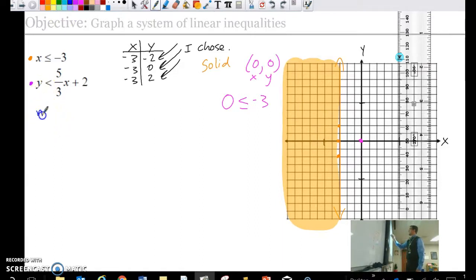So, slope, I should use purple. Slope is 5/3, 5 over 3. Intercept is 0, 2. Then I go up 5 over 3. 1, 2, 3, 4, 5 over 3. Then 1, 2, 3, down 5. Solid or dotted line? No equality. It would be dotted.